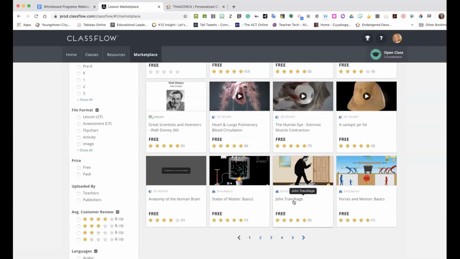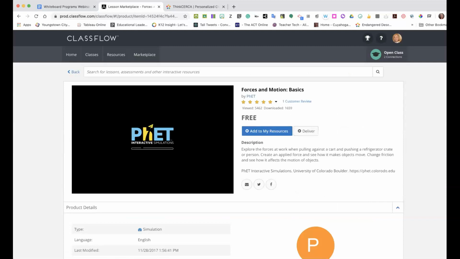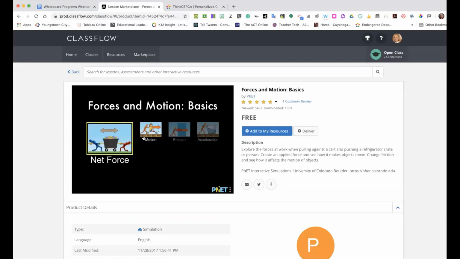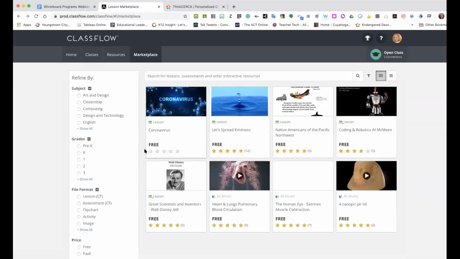They also have simulations. So if you're a science teacher or a math teacher, they have tons of simulations out there for you to send to your students and to work on them. And they come from PhET. So really cool. Kind of like Gizmos, but they're already integrated for you inside of ClassFlow in one place.